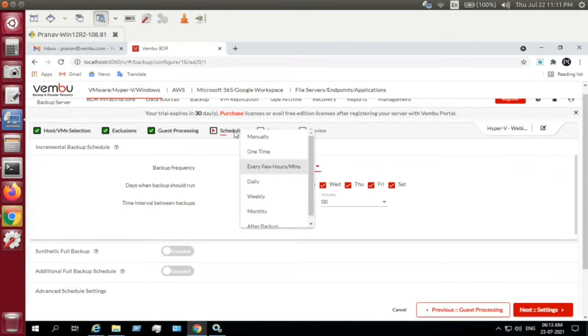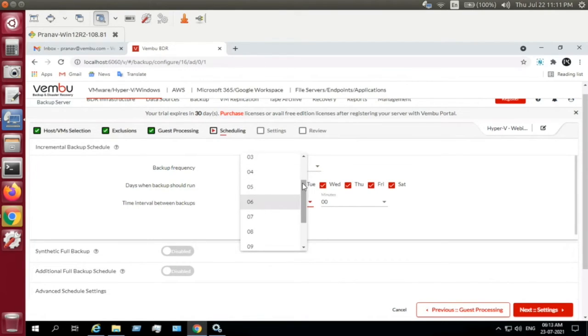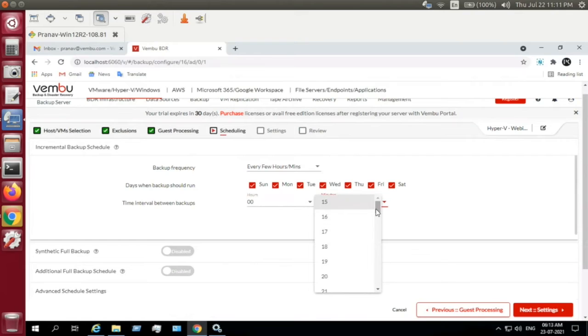So the frequency can be, you can just run manually. Whenever you feel like running the backup, you can run it, or you can run it as one time. You can schedule a time, and at that time only a full backup will run. And then after that, you can run it every few hours or minutes. Like you can schedule a backup to run every 15 minutes. This is the minimum time to schedule. And it goes for hours, up to 12 hours or so. So that is the backup frequency that you can schedule.